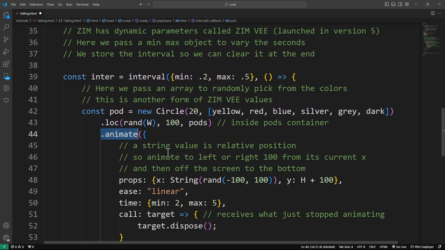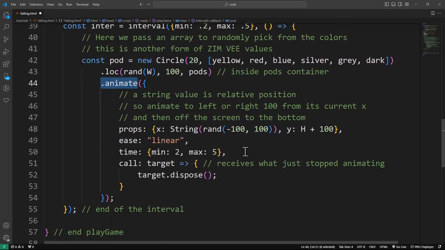Then we're animating, and this looks a little complicated. Let's just do the Y to start. So we're animating the properties of Y to the height of the stage plus 100. Oh, let's make that minus 100. That way it'll start 100 down from the top and it'll animate to 100 above the bottom. We're making the ease linear so that it seems to just be falling constantly.